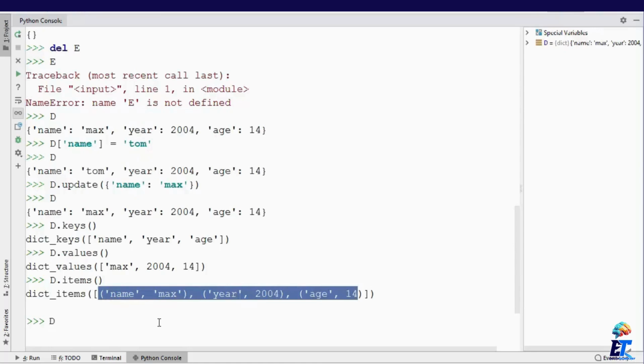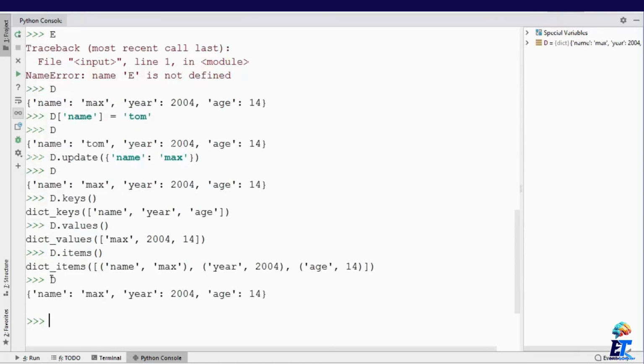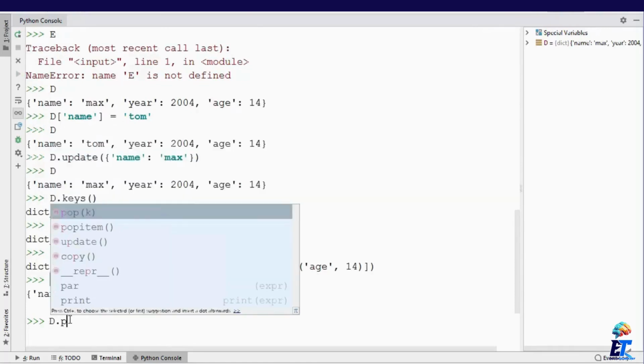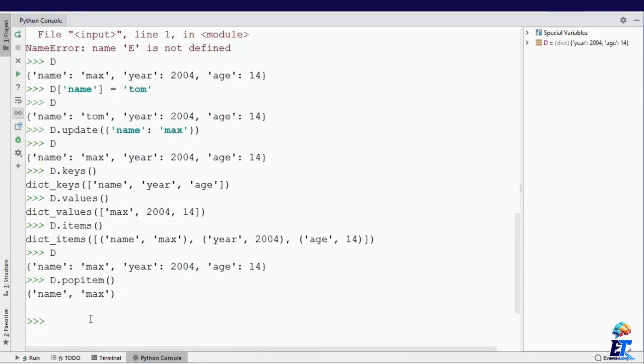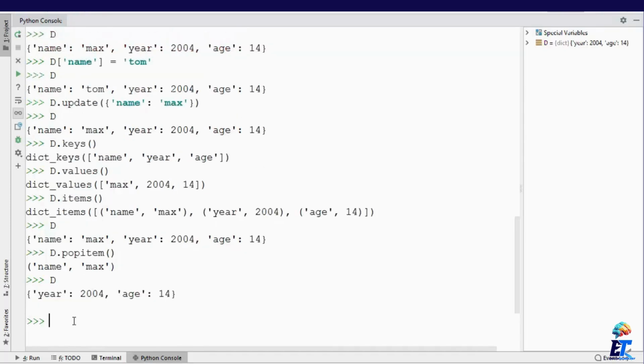Now the last function I want to show here is, let me list out the content of the dictionary first of all. There is one more function which you can use here which is popitem, and you don't need to give any argument with this popitem. When you press enter, it's going to remove the last key value pair which you have added or updated. So here we have updated this name key value pair, that's why this is removed. And now when you try to see the content of the dictionary, this name key value pair is removed. So this is how you can use dictionaries in Python.